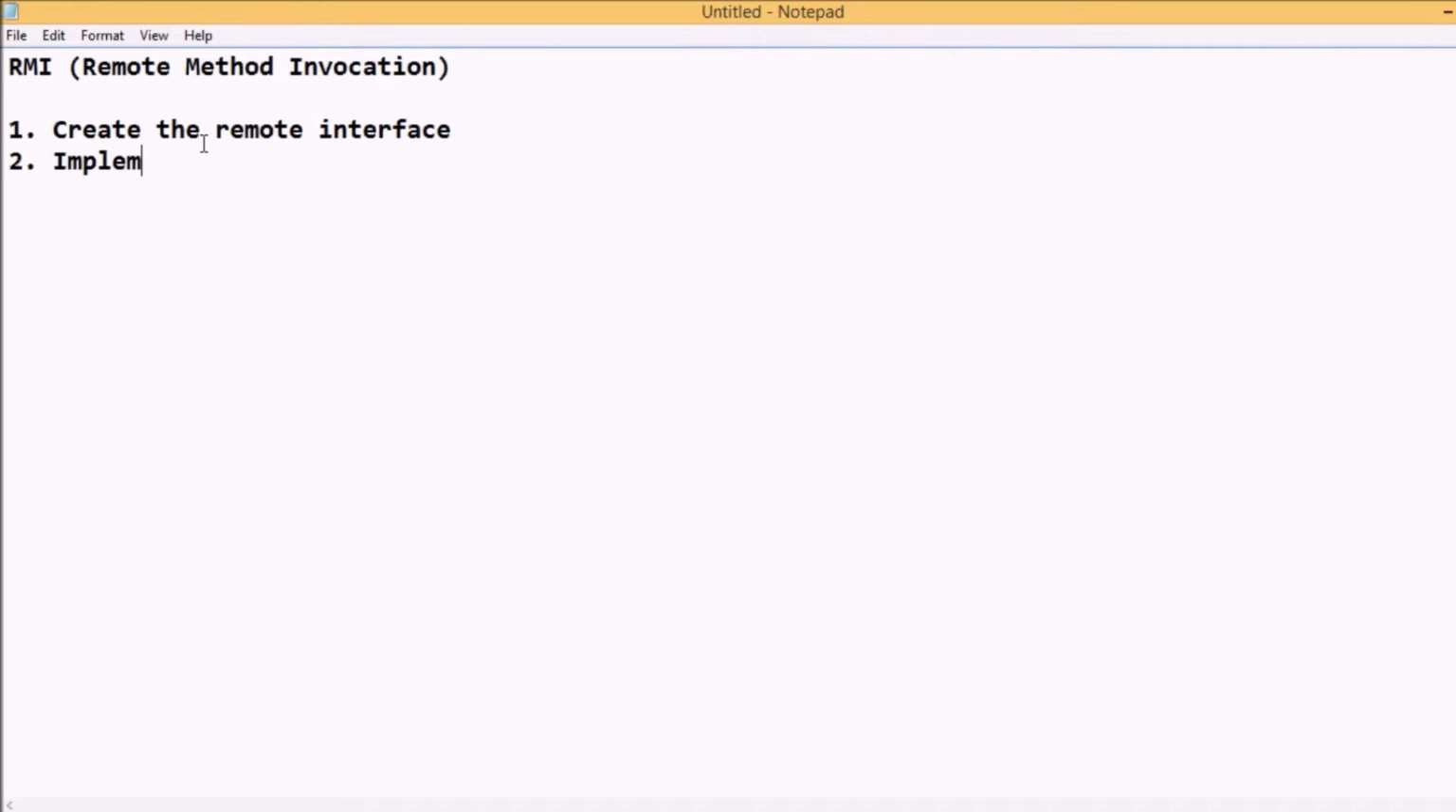We have to provide the implementation of that interface. The third step, we have to compile these files, and then we have to create stub and skeleton out of that implementation. Now the software or tool we have to use here is RMI, which is your RMI compiler. It will create your stub and it will create a skeleton.